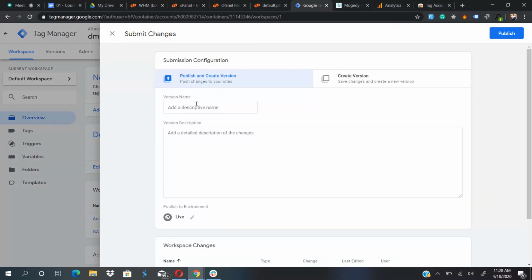Submit changes. Whether you want to publish and create a version, or you just want to create a version and then save changes, or publish at once, you want to give it a name. Why do you need to give it a name? Later on, when you have a lot of tags, we can add one thing today, and tomorrow we come and add another tag, maybe a Facebook pixel tag. So each version you deploy, you want to give a name that, when you open it, you know exactly what was done there. So let's just add a descriptive name here.